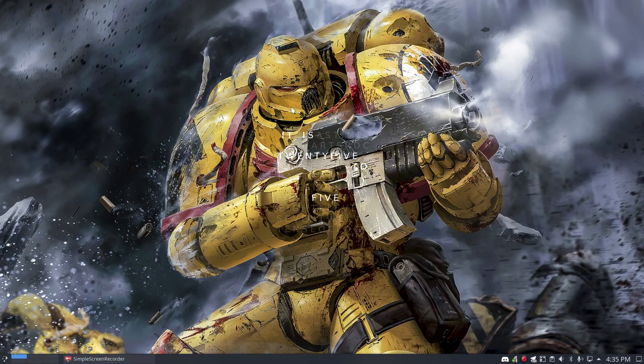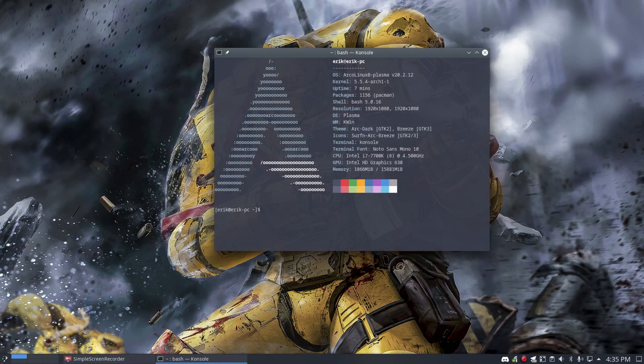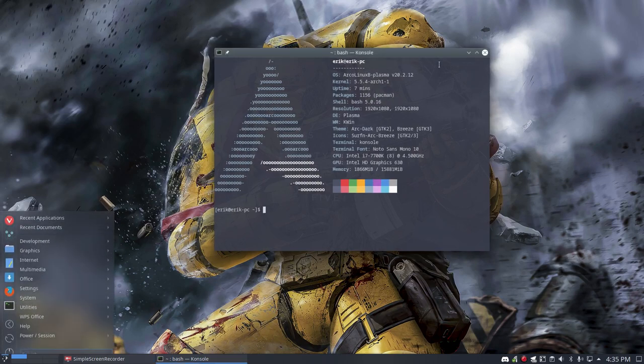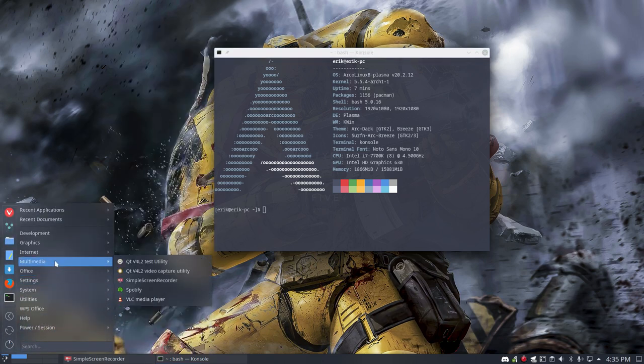Hey, welcome to this computer. It's going to be ArcoLinux B Plasma. That's the look we get. And I've installed a minimal version, meaning not too many of all these extra groups of Plasma. So I install the things I need when it comes along.